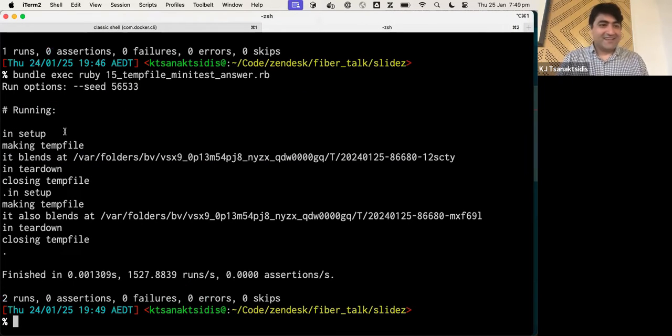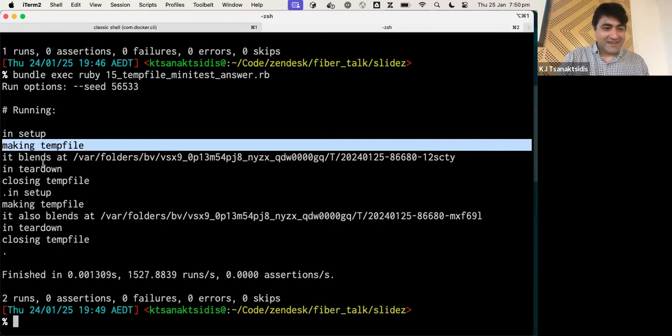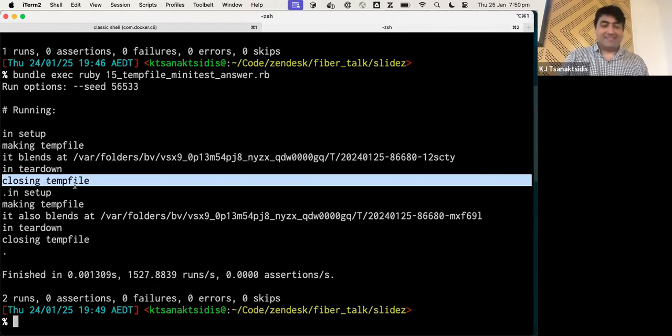So we can see in setup it makes the temp file. That's printed there. Then it does the test. Then it says closing the temp file. And this is not a good idea, but it is an idea. Sometimes it's a tool in the toolbox that can be reached for.